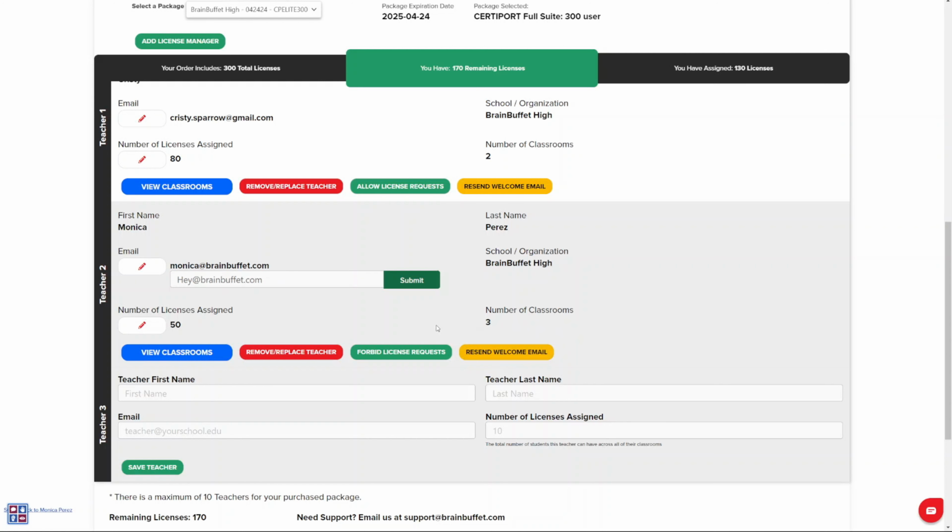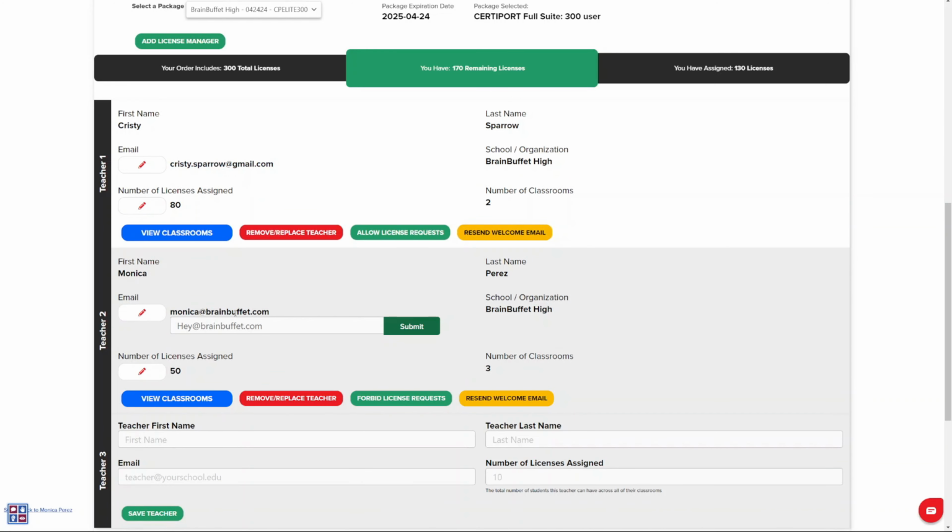Here we have the forbid license request, and we have the allow license requests. We have both of them. How do these work? You see here, you have a total remaining of 170 licenses. You have assigned 130. You can give permission to either one of these teachers to freely take from the remaining licenses. This is an administrative choice. We're just giving both choices.